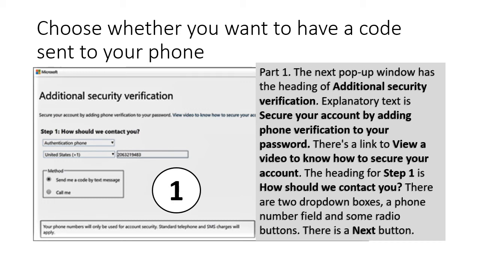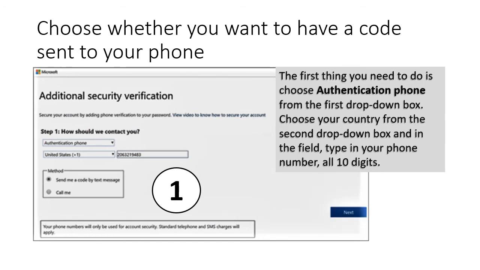The heading for Step 1 is How should we contact you? There are two drop-down boxes, a phone number field, and some radio buttons. There is a Next button. The first thing you need to do is choose Authentication Phone from the first drop-down box. Choose your country from the second drop-down box, and in the field, type in your phone number, all 10 digits.